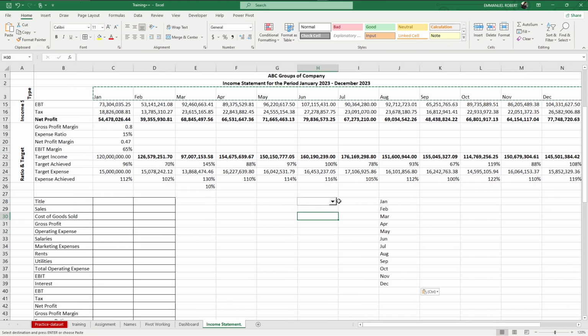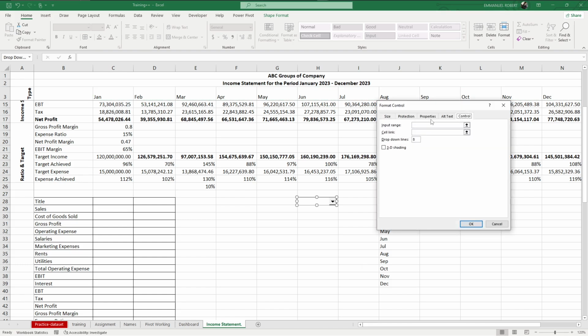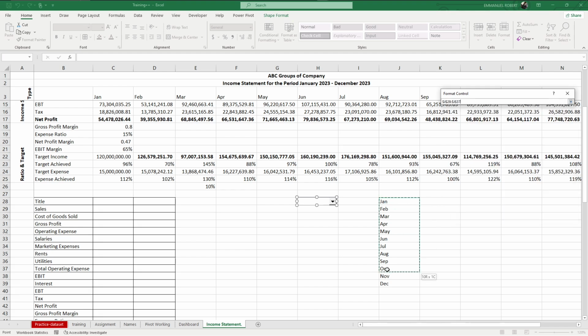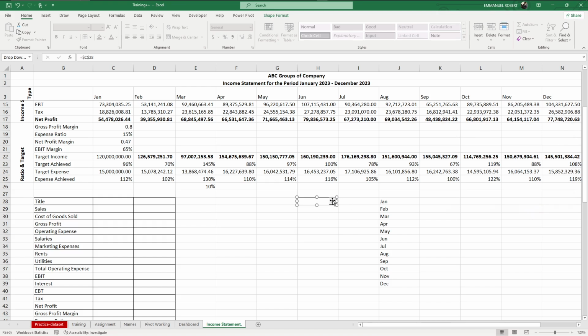So now I'll come to this, format control. Then for the aspect of input range, I want this input range. Then for the cell link, I want it to be here. That's the cell link. Click on this 3D shading and okay. So what will happen there? If I click on this, you can see January will give you January data. If I click on March, it will give this March data.